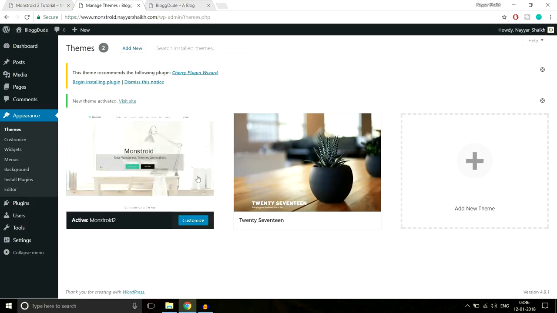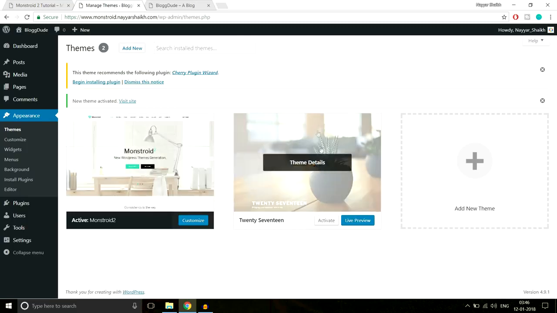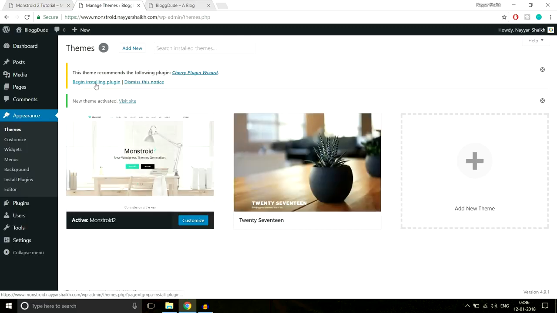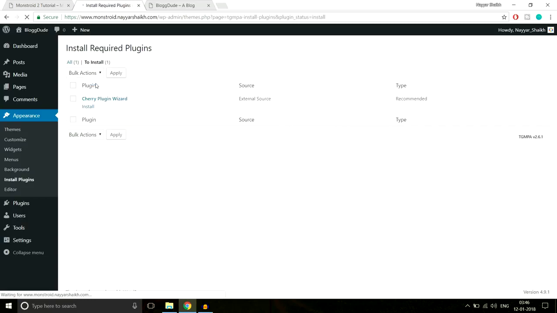In fact, once this theme is uploaded, you can even delete this theme if you want. Now click on begin installing plugin. Now you can just click on this install button.